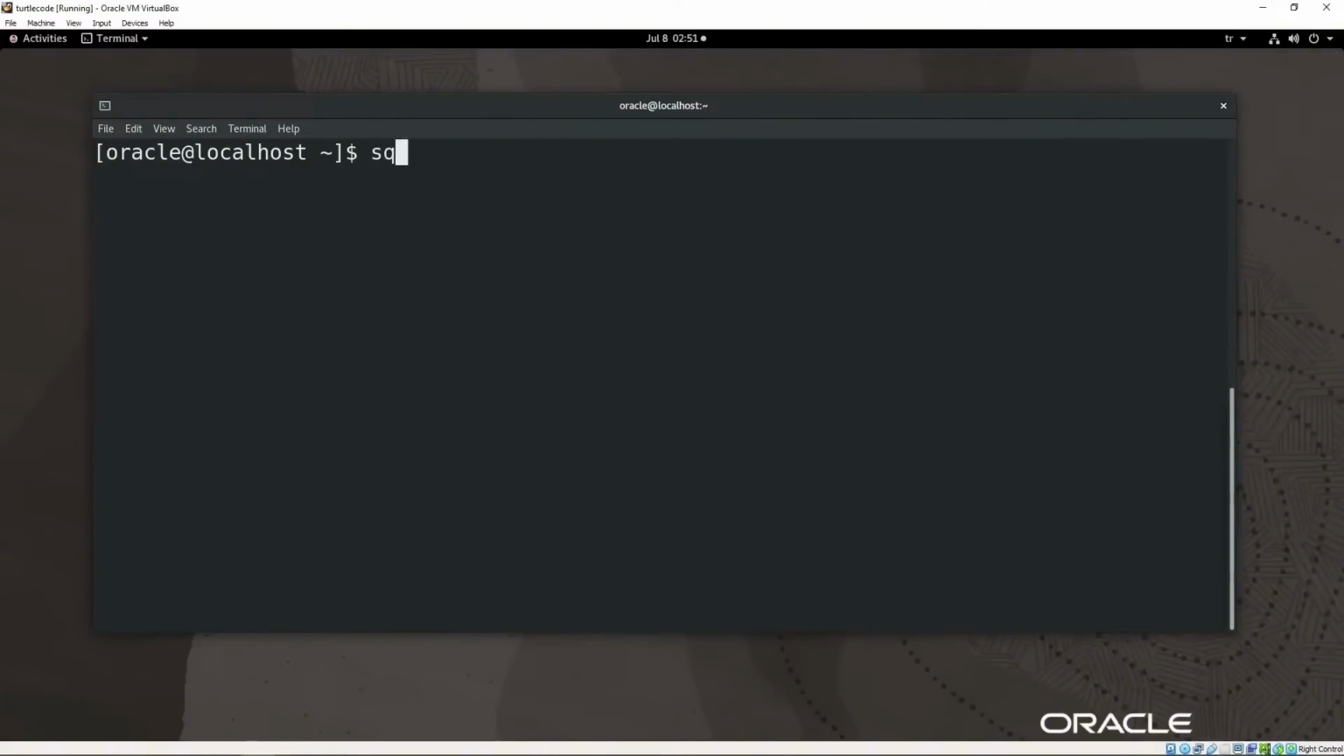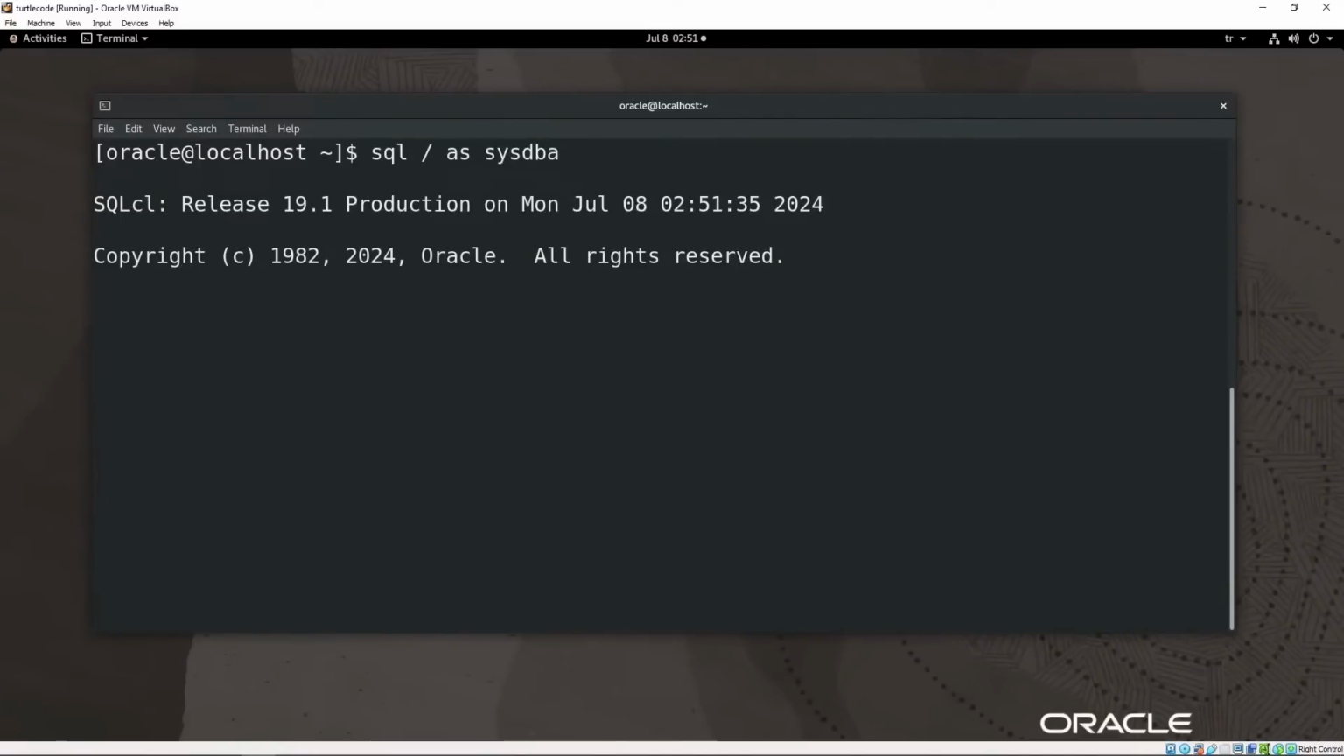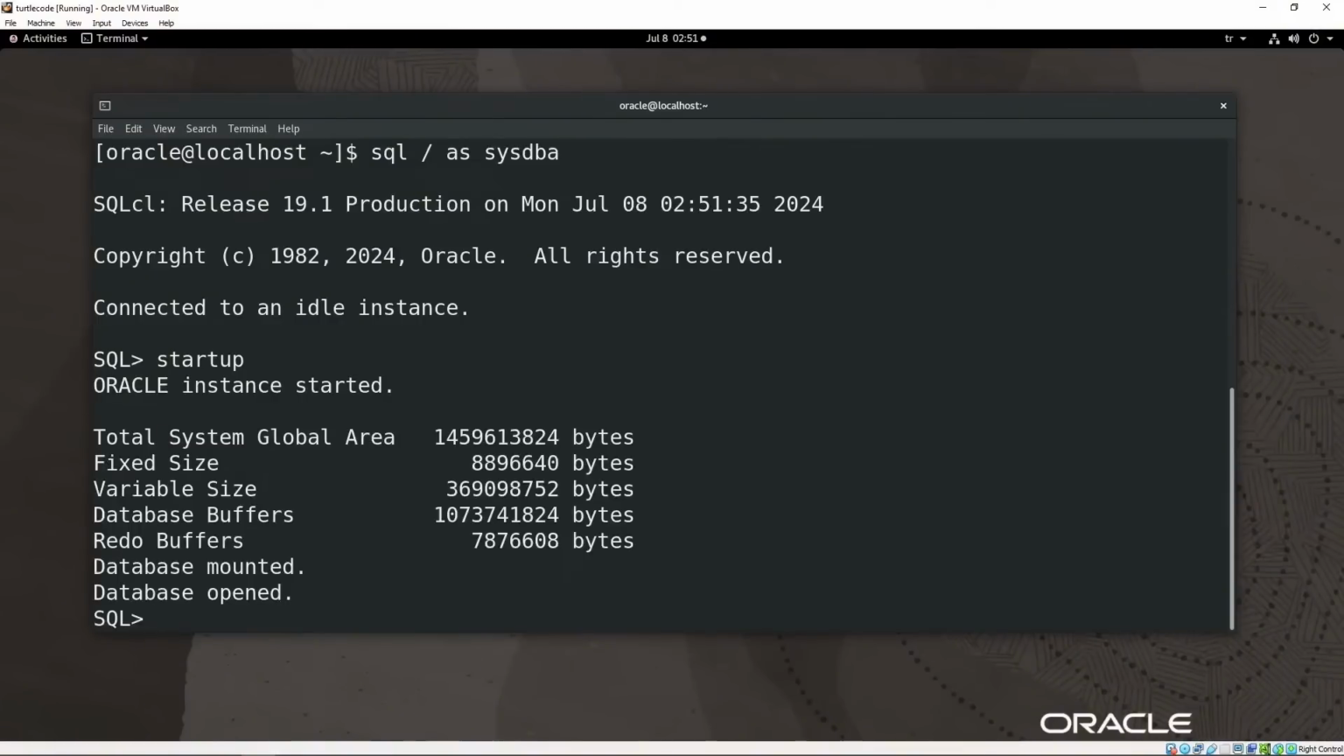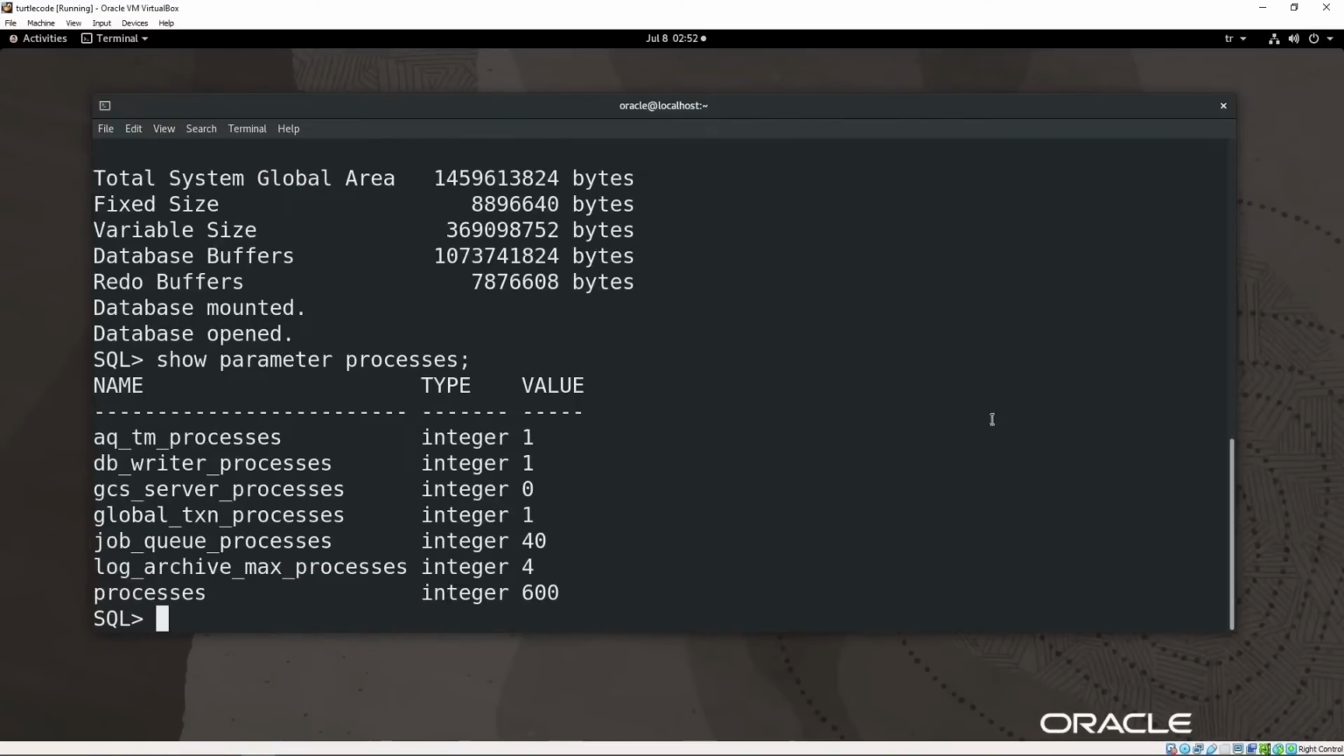I start the database by connecting to the SQL command line. I will show how a parameter can be changed. For example, let's change the processes parameter. We can see the value of the parameter with the show parameter command. The processes parameter is 600. I will set the parameter to 800. To do this, I will use the alter system command.